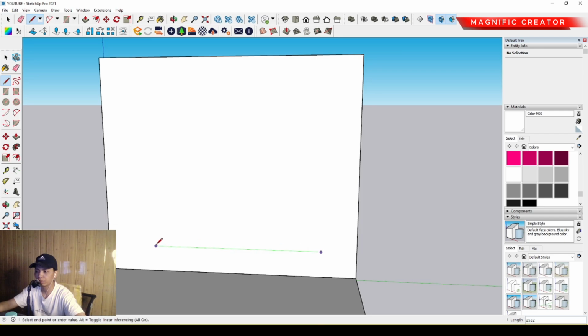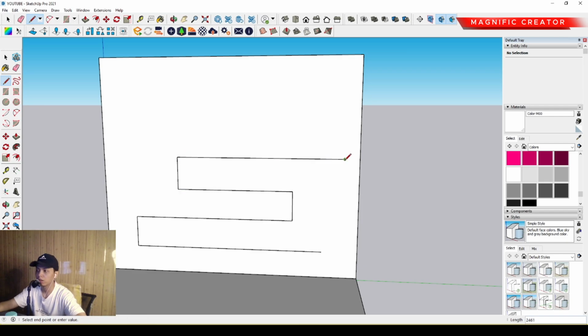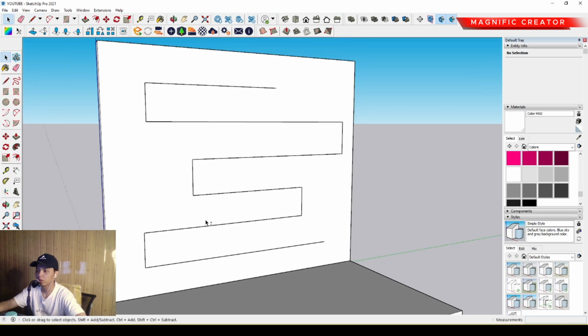We can start from the bottom and drag it to the left, turn to the right again, and turn to the left again. Just follow these steps in this video anyway, so then we can make the continuous hanging wall shelf.